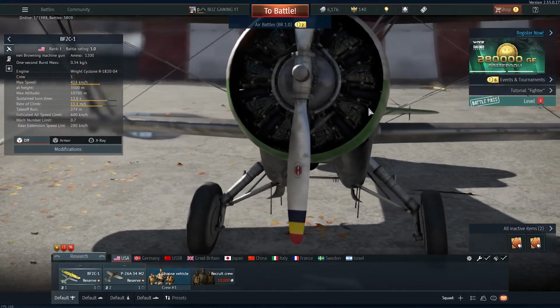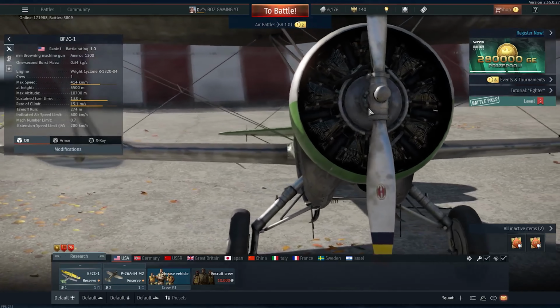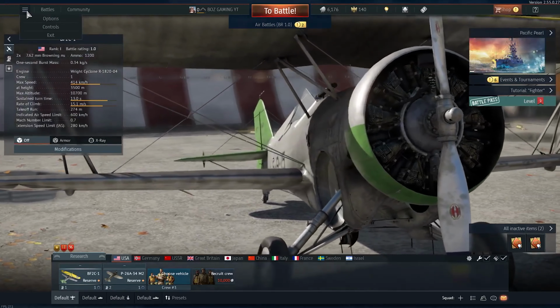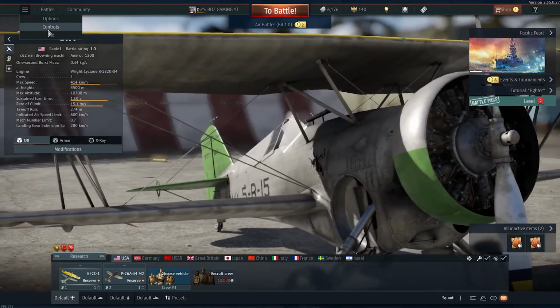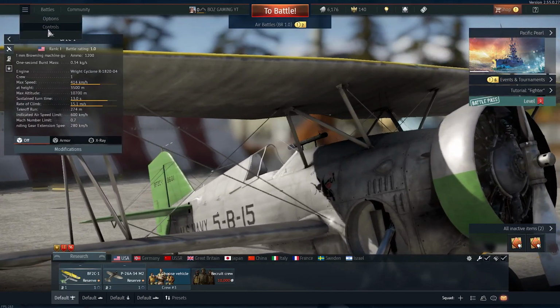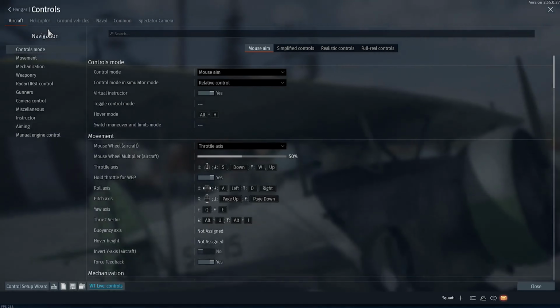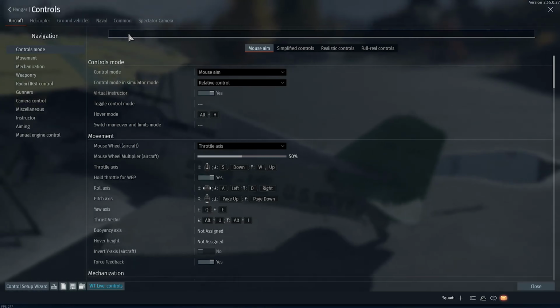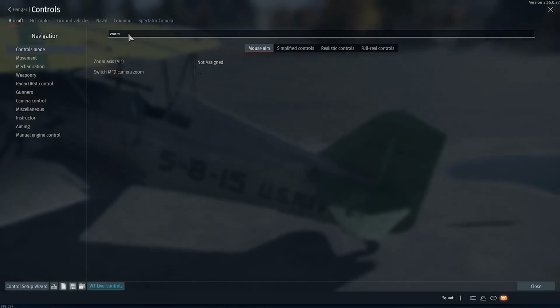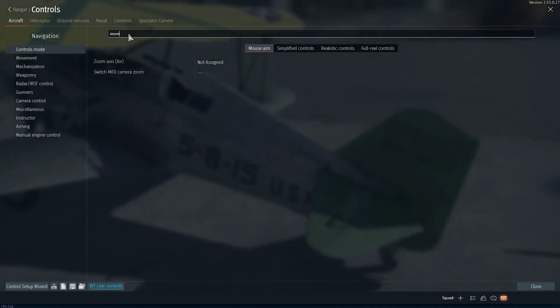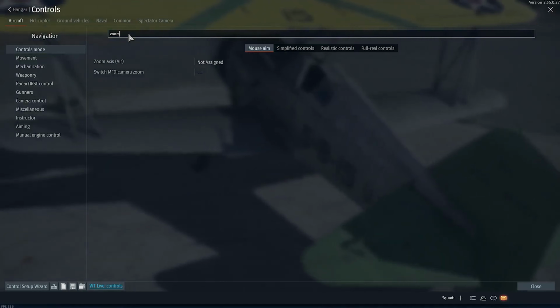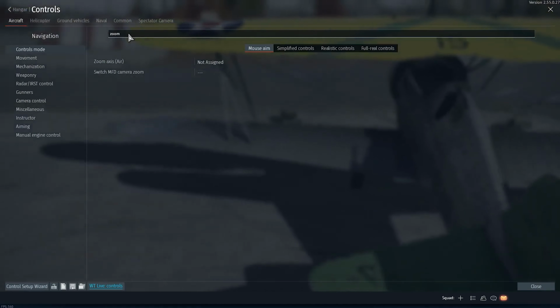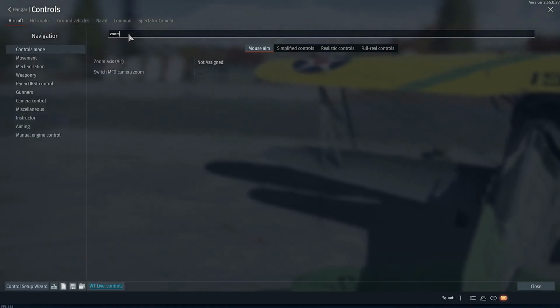Starting off on the hangar or the main menu, you need to go up to the top left corner, select these three little lines, and then from here, you're going to see a few different options. Go ahead and select controls specifically. This is going to take you to the controls menu, or you could just look for the search bar and type in zoom, just like so, and you're now going to be taken to a page that looks like this. You're going to see options like zoom camera or zoom controls. Go ahead and select this.